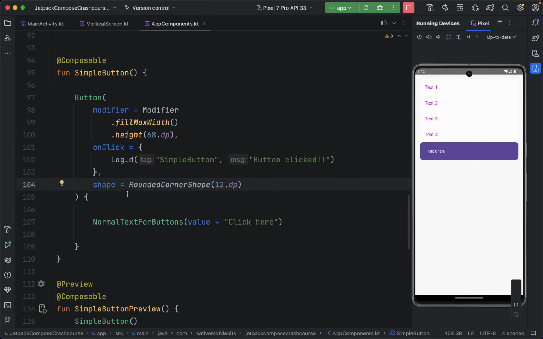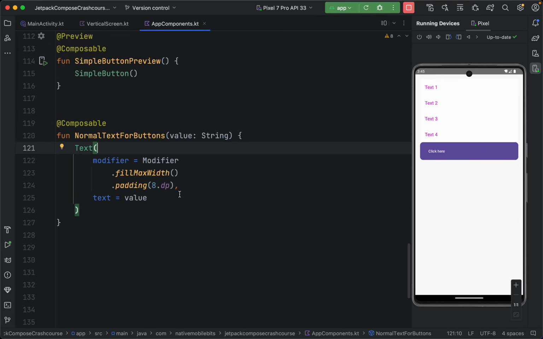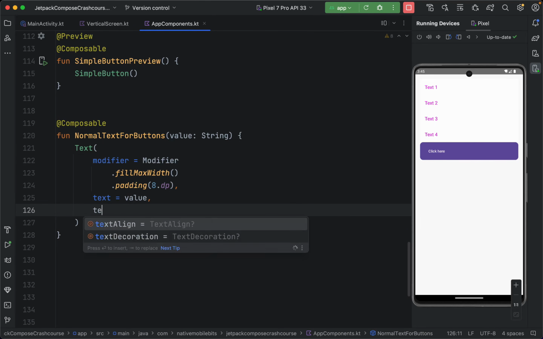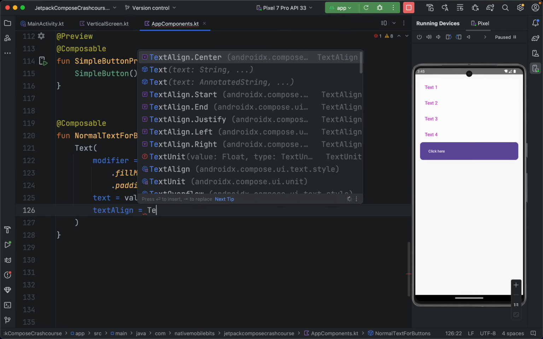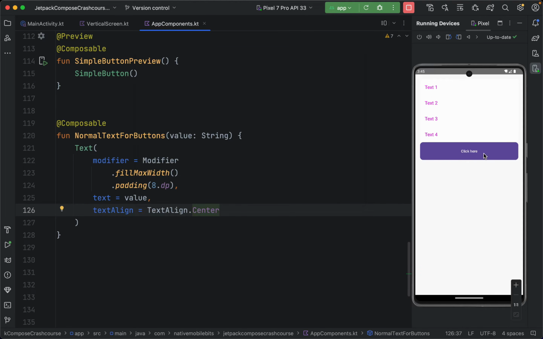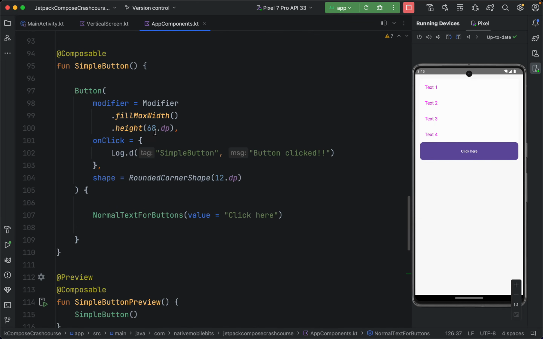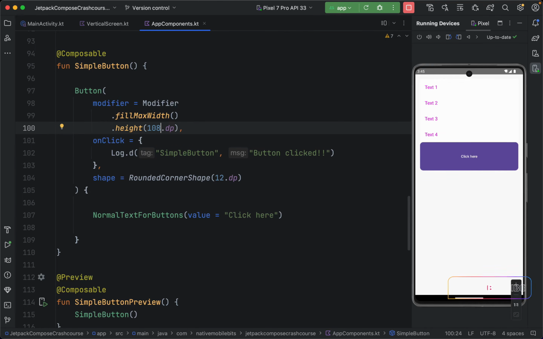Okay, this looks nice. Now the next thing is how we can put this text in the center, right? So for that we have this text composable within the scope of this button. We can update this text composable. We just need to add text align, and we can just use text align dot center, and it will place the text in the center. Now if we increase the size of our button also, let's say 108 dp, our text will still be in the center. Alright, let's revert it back and let's move to the next topic.